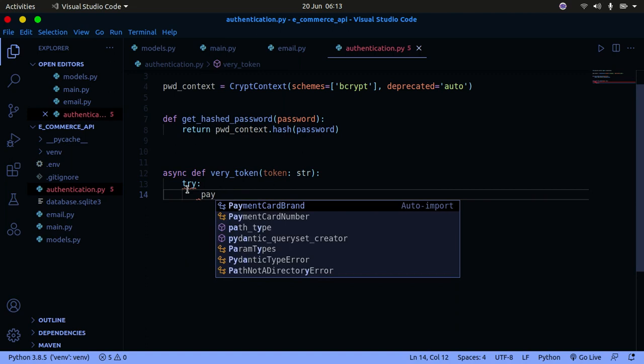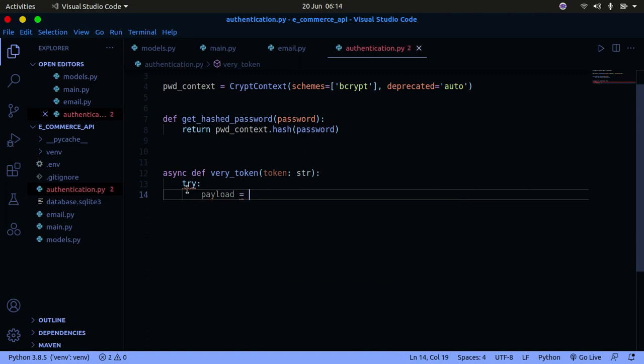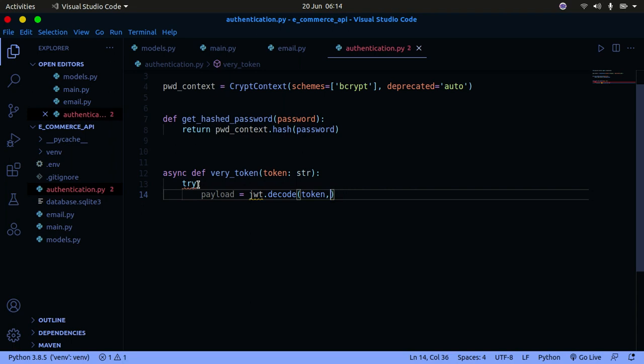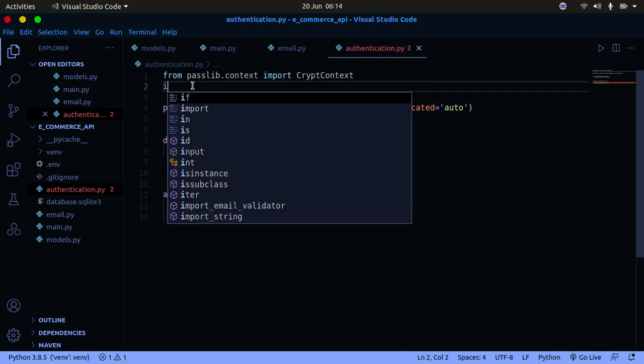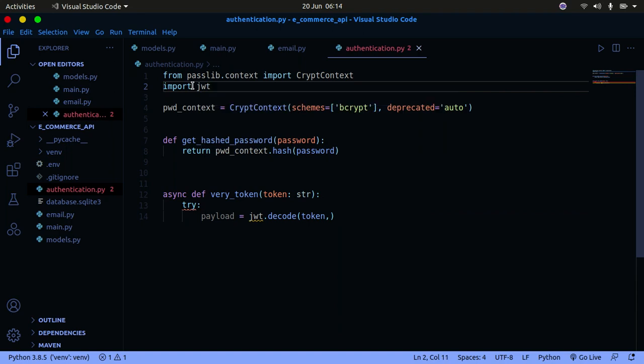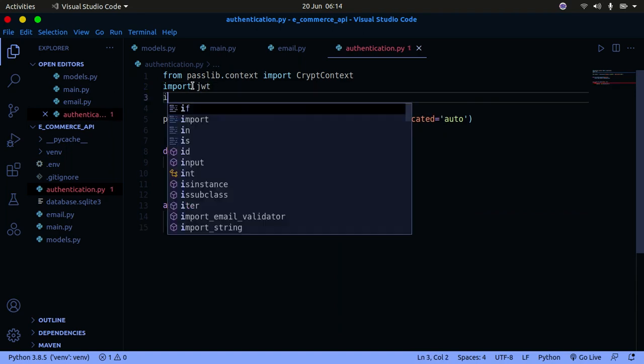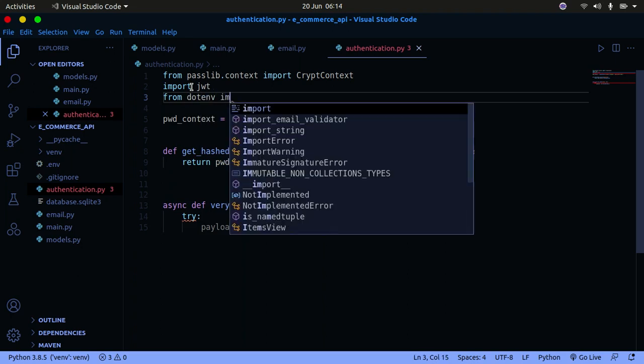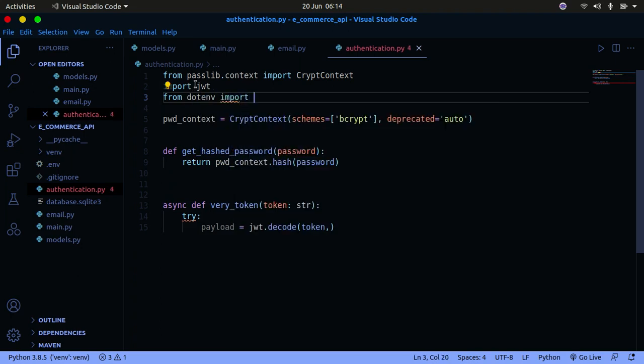So we're going to get the payload. The payload is just going to be jwt.decode. We're going to decode whatever is sent to us, so by passing a token, we're going to decode that token, and we're going to pass in our config value. So now let's import a couple of things. We're going to import jwt, which I'm going to use to decode. And from dotenv, we're going to import dotenv_values. So we're going to get configurations here.